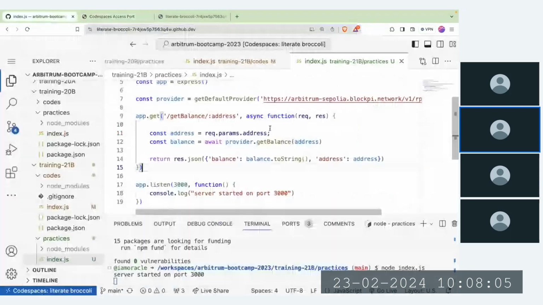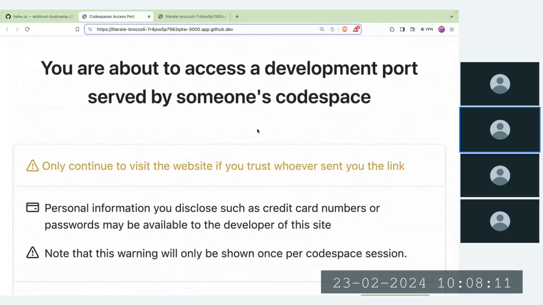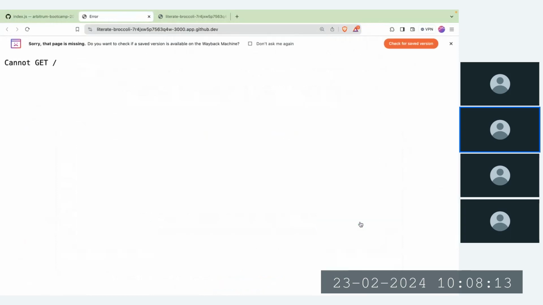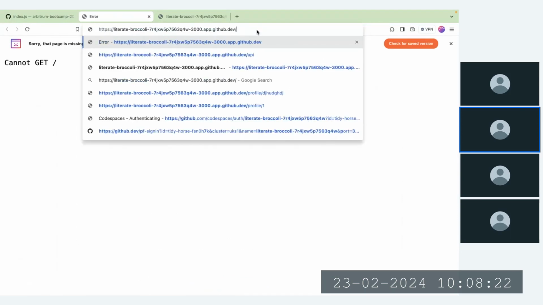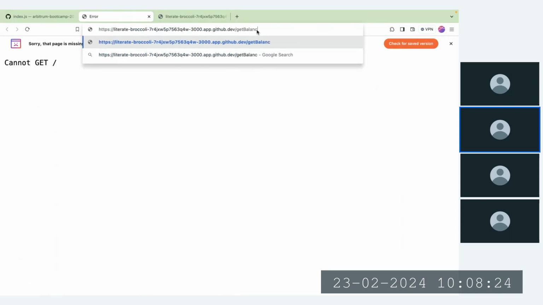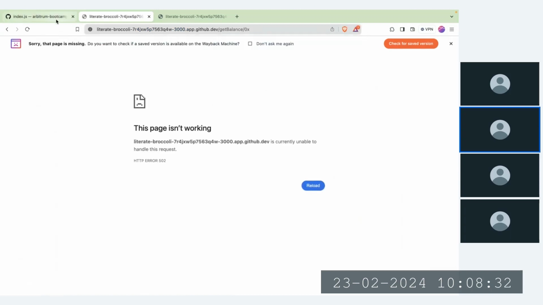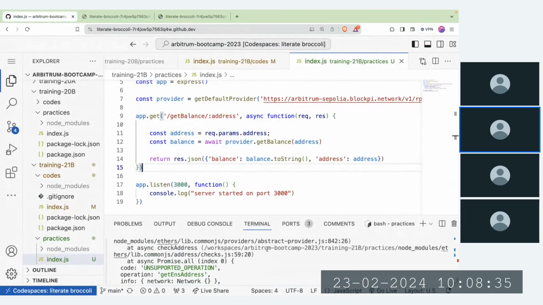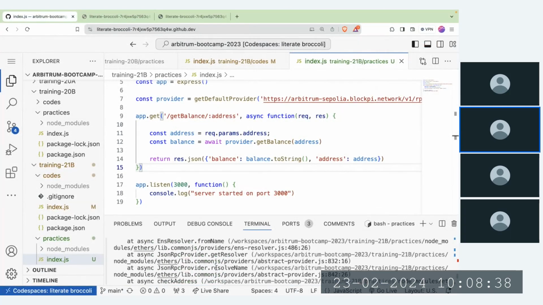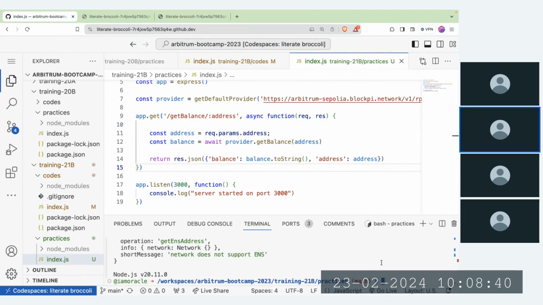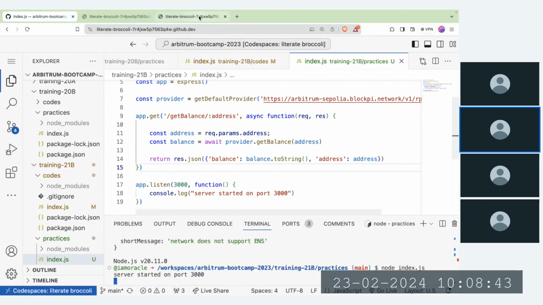Let me make this public. Okay, so there's an error. The endpoint we tried to reach is not available. So let's try to reach the endpoint /balance/0x. Let's try to pass in a wrong address. It's going to fail because the address is not correct, so it's going to crash the server. So what we can do now is restart the server again and try to get a working address.